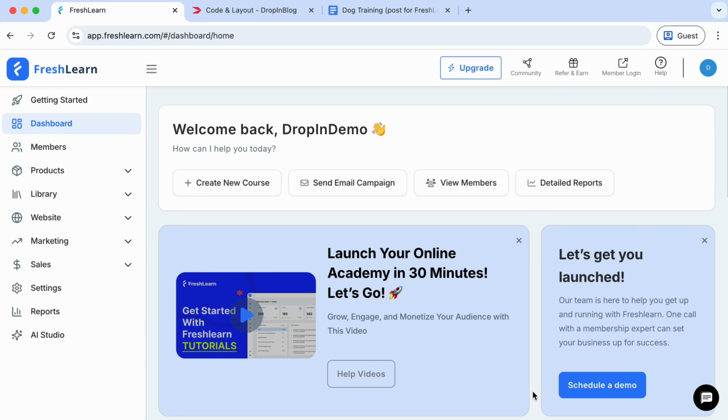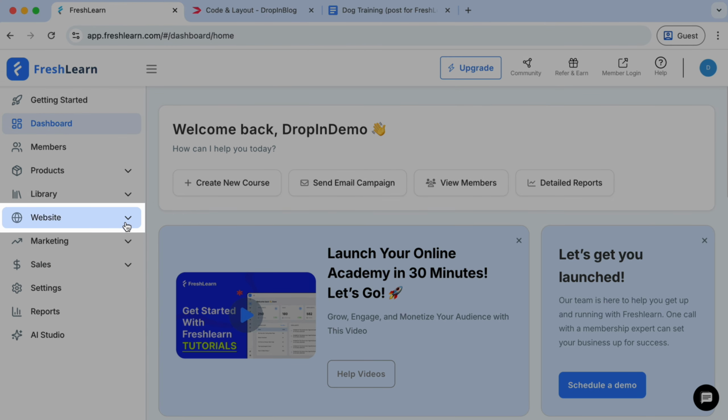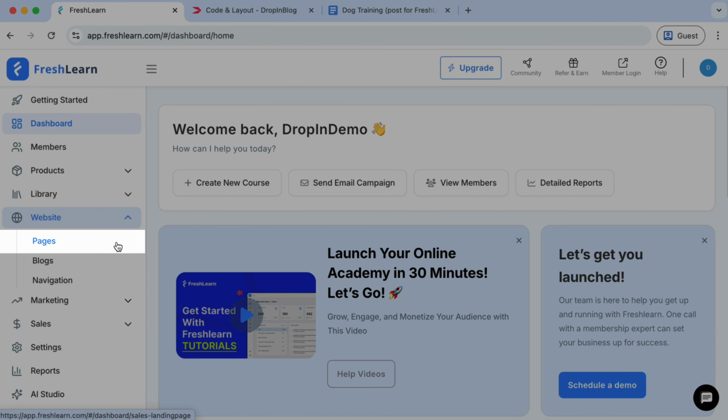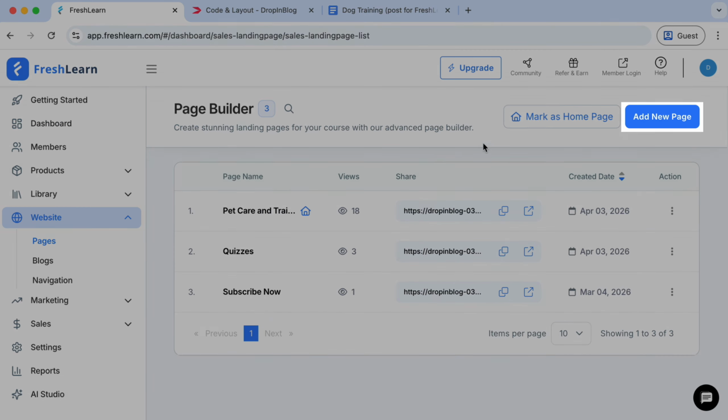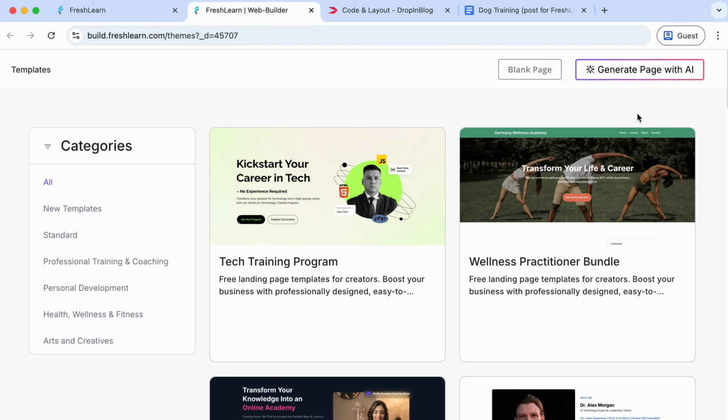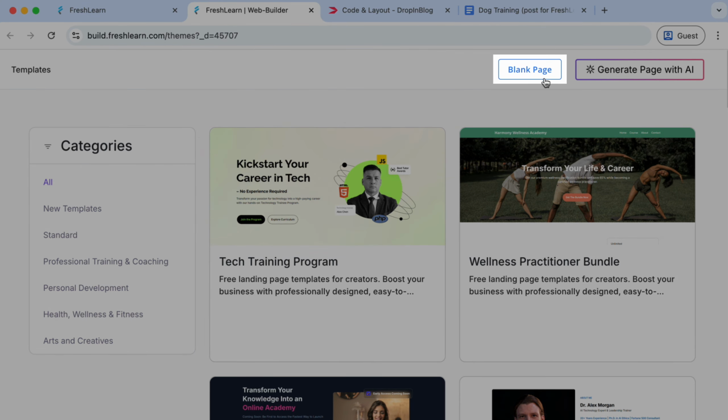Once logged into FreshLearn, on the menu to the left here, expand Website, then click on Pages. Click on Add New Page here, and your FreshLearn web builder will open up in a new tab. You'll want to start with an empty page. So up top, click on Blank Page.